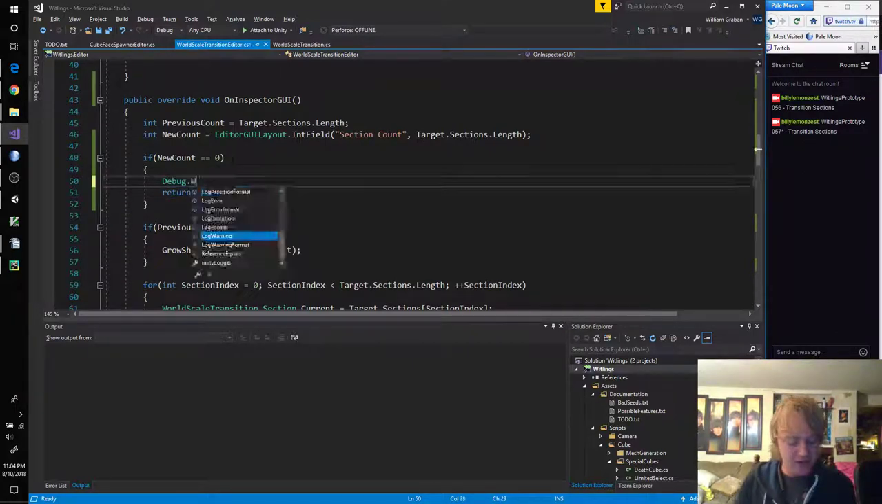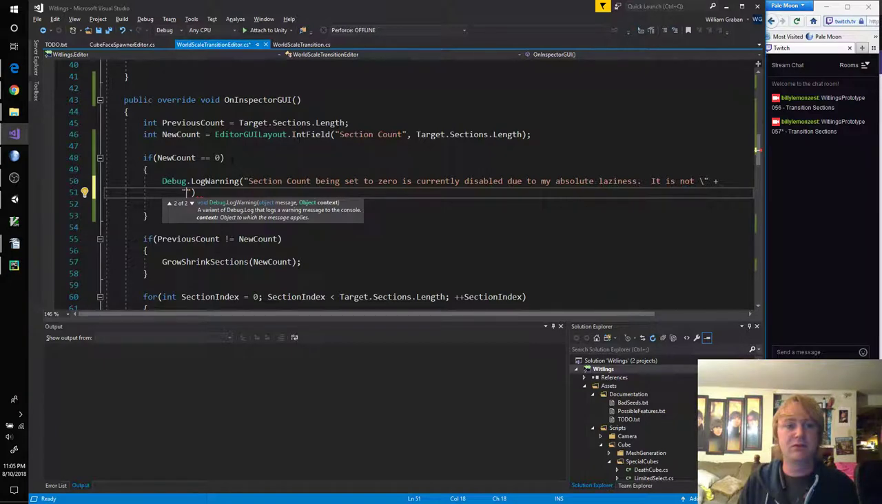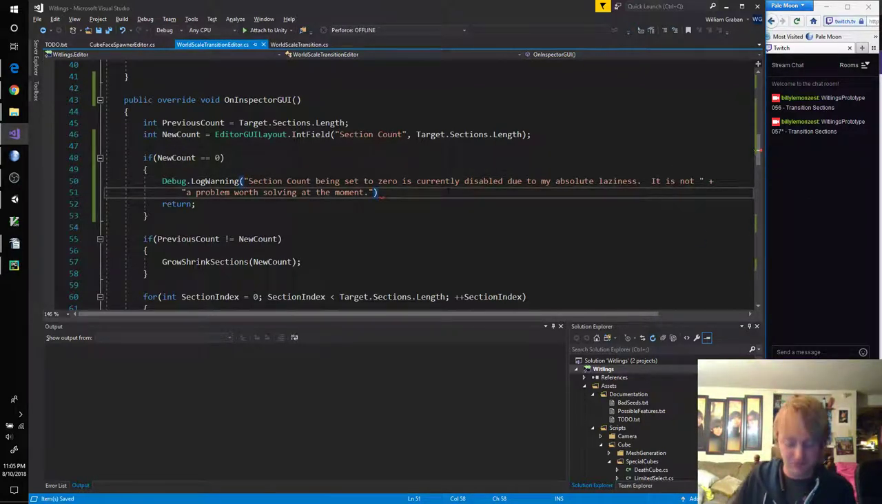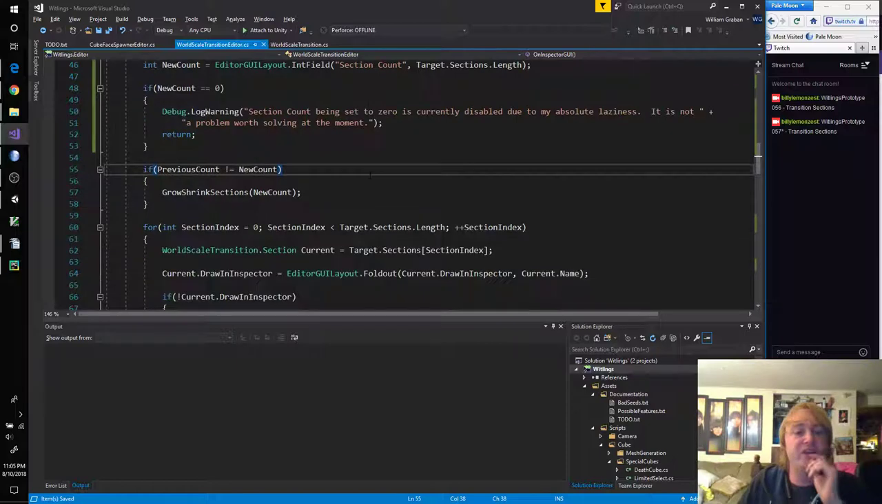You know what? Let's just do a log warning. Section count being set to zero is currently disabled due to my absolute laziness. It is not a problem worth solving at the moment, right? Cool. A little bit of error checking there.